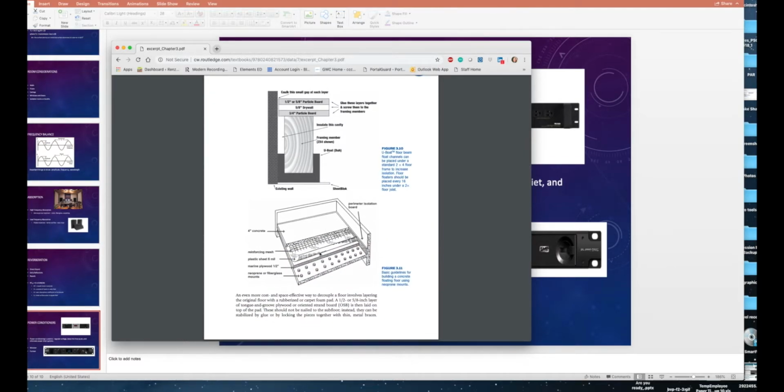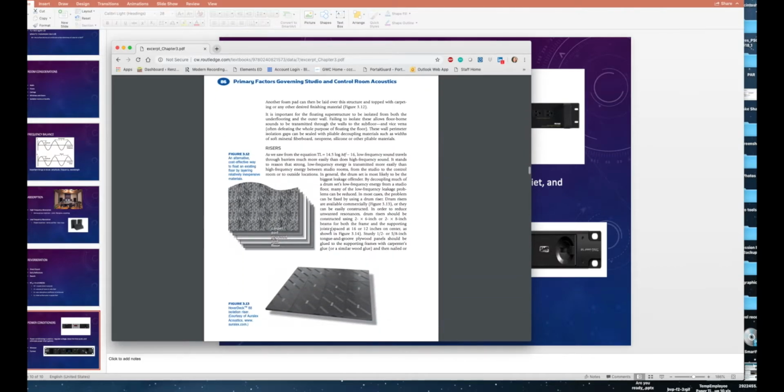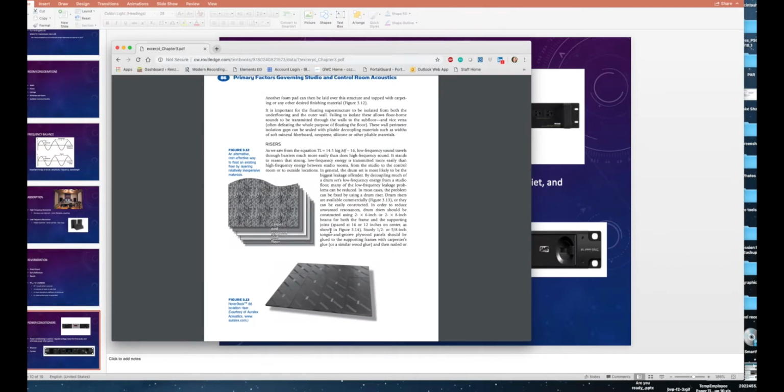Here's a picture of some flooring, a floating floor where there's fiberglass and then plywood and then plastic and then concrete. But in my studio, I just have a concrete floor and then carpet over that, and that seems to work pretty good. That's how most people would have their home studios.